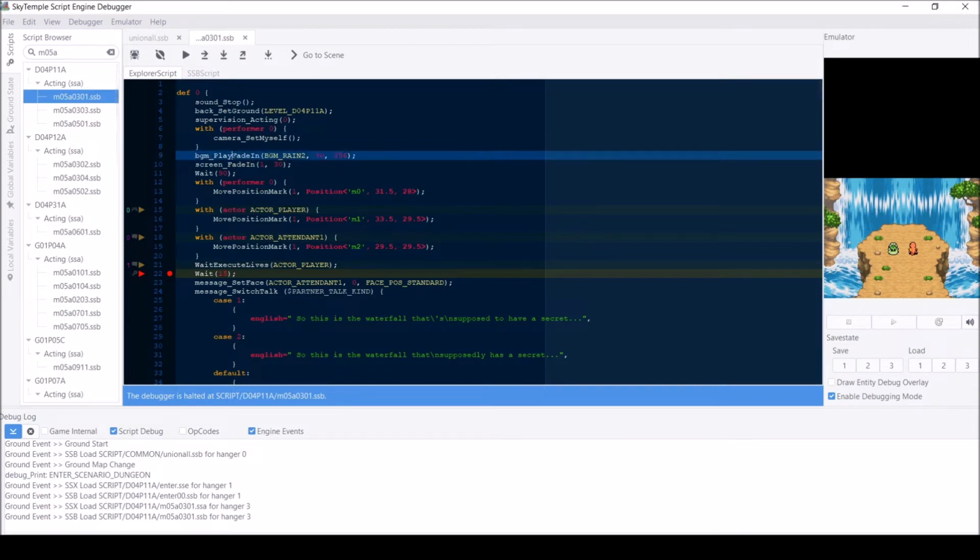Next is BGM play fade in. Something cool here that I noticed is that in the previous public build of SkyTemple that I was using, this just listed the BGM ID as numbers instead of saying rain 2. So definitely cool to see that this stuff is being streamlined as updates come along. Anyways, this command has BGM ID, duration, and again, really cool that it lists this out in SkyTemple. This is also something that they've been updating over time.